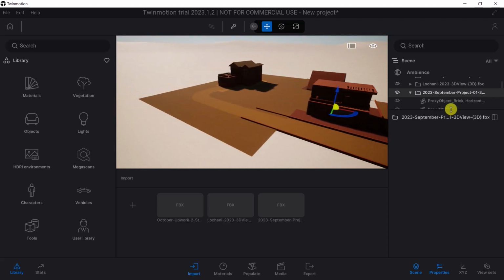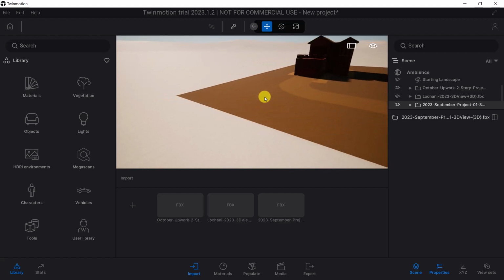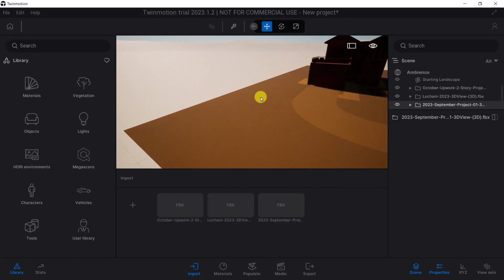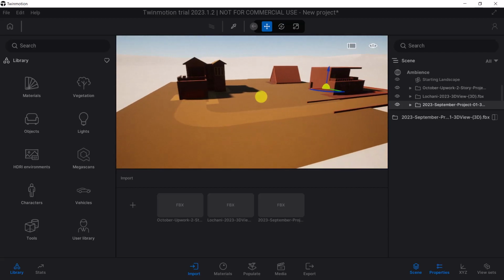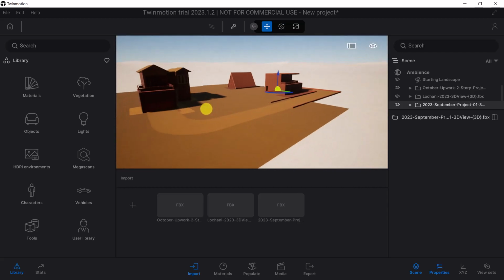I can move away from the model now and get a good vantage point as to what I'm working with. So I'm using the Q, W, A, S, D, F buttons to go left and right and backwards and forward like I'm playing a video game. That's kind of how Twinmotion works with those buttons.